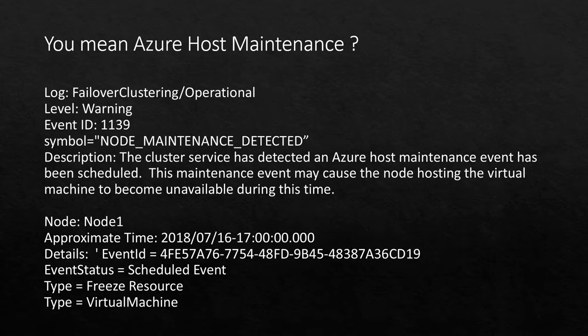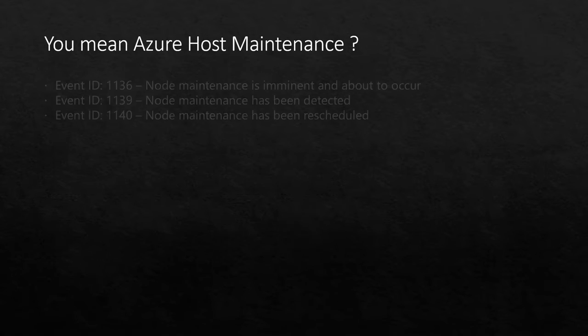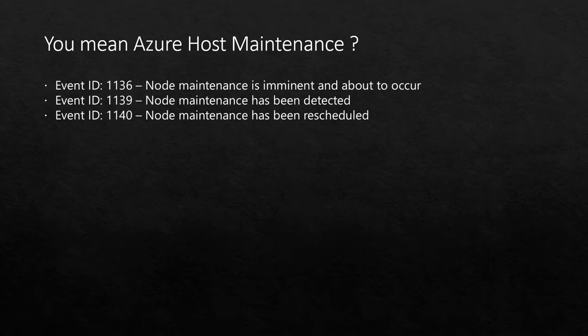Okay, and this is what I was talking about, the node hanging or the nodes getting removed from membership. There's actually 3 different events. It's imminent, it's about to occur. It's been detected, and it's been rescheduled. Now, we're going to give you the ability to react to this automatically.